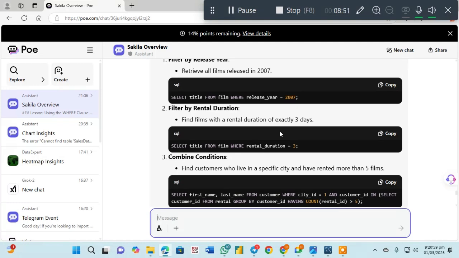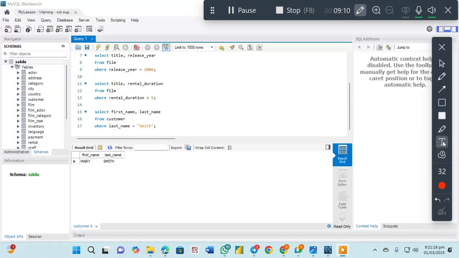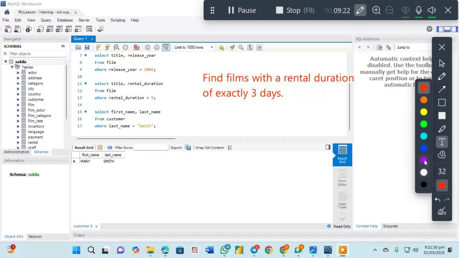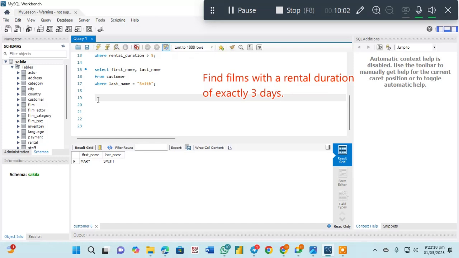Now this is for you. I want you to do this query for me. I want to find films. I want to find films with a rental duration of exactly 3 days. Who can help me? Films with rental duration of exactly three days. Let me try.